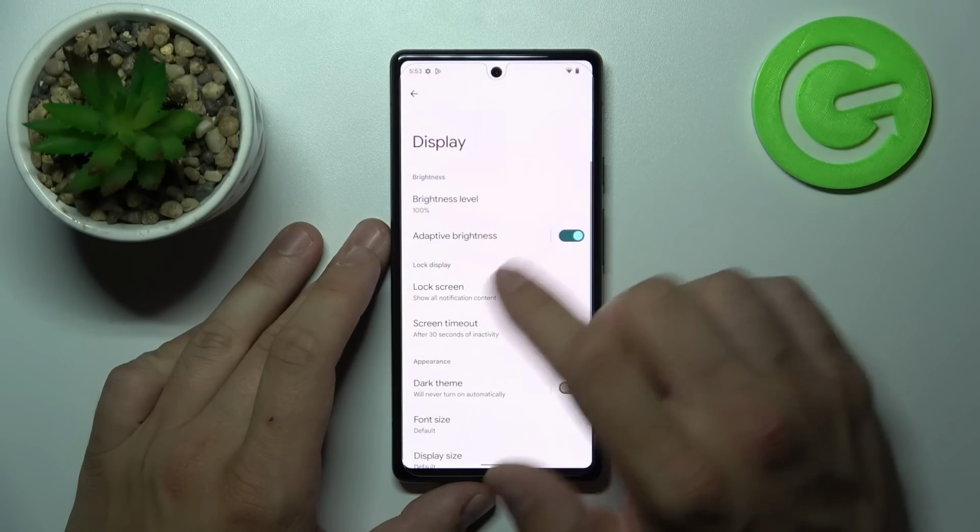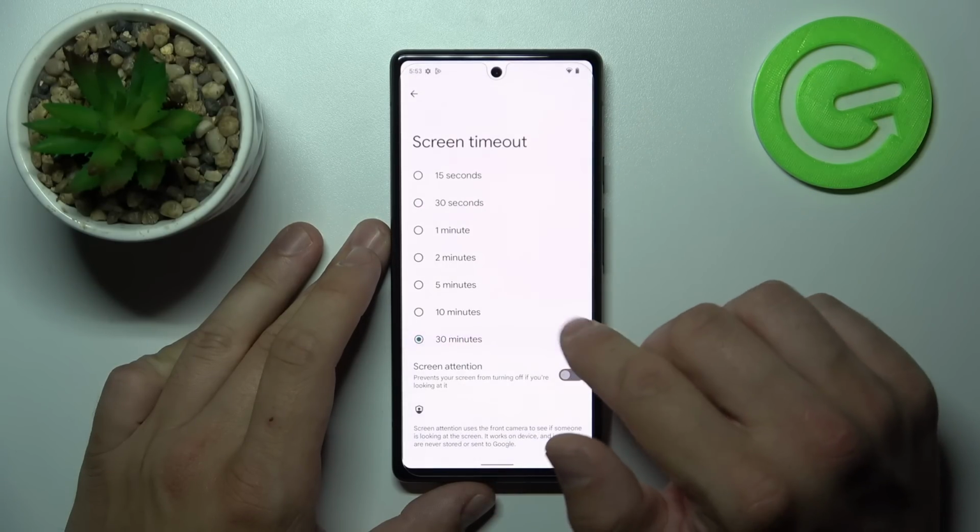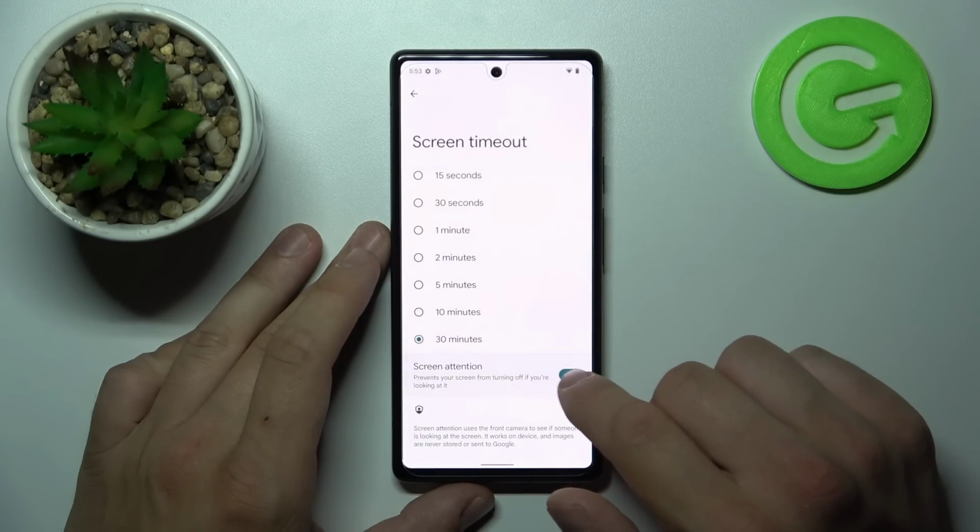And that's it. Now let's go to screen timeout, where you can change between 15 seconds and 30 minutes, and also you can enable or disable screen attention.